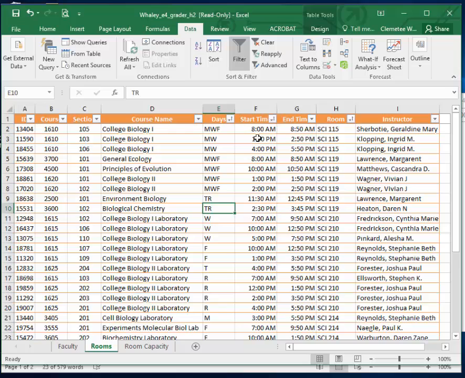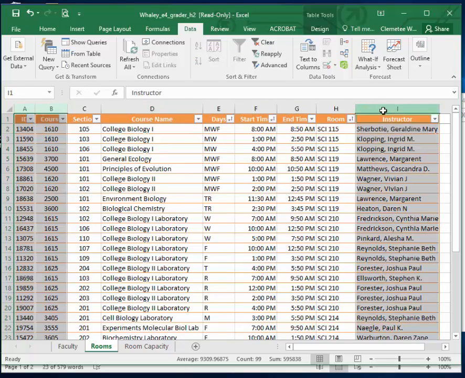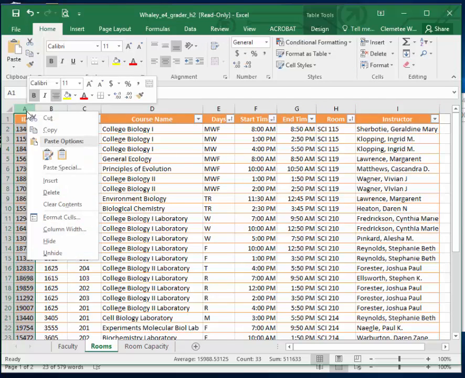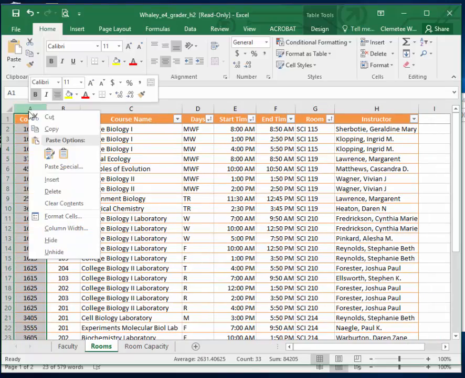And then we want to delete the ID column, course number column, and instructor column. It won't let you delete multiple columns at the same time, so we will do them one at a time.